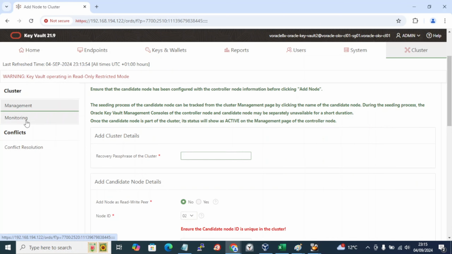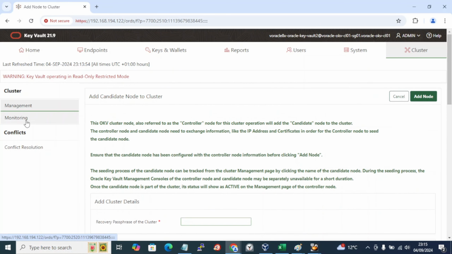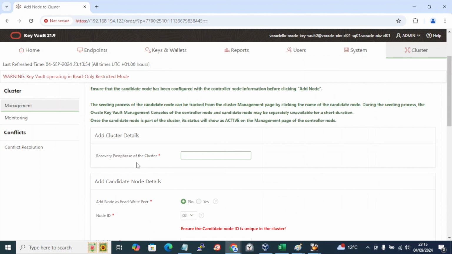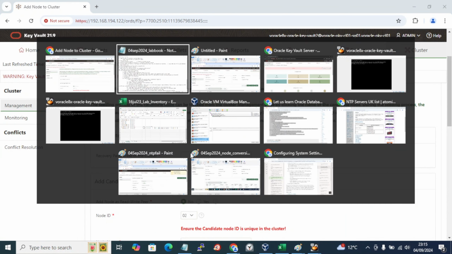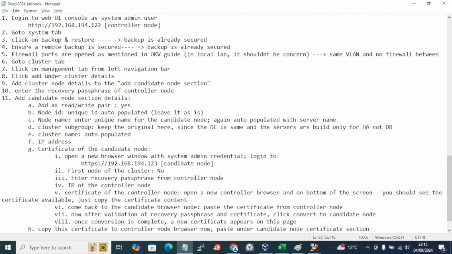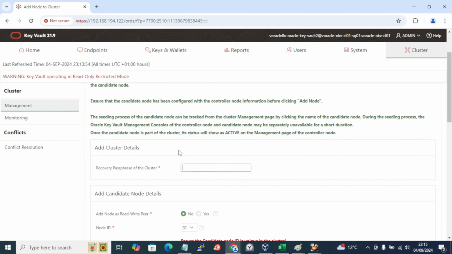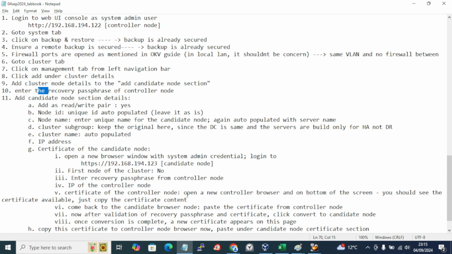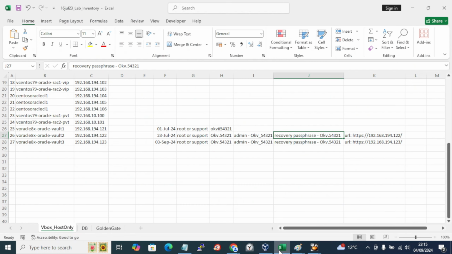Alright, let's get started. Add node, add cluster details. First is the recovery passphrase. And you can see add details to the add candidate node section. Passphrase is the first question that is asked.